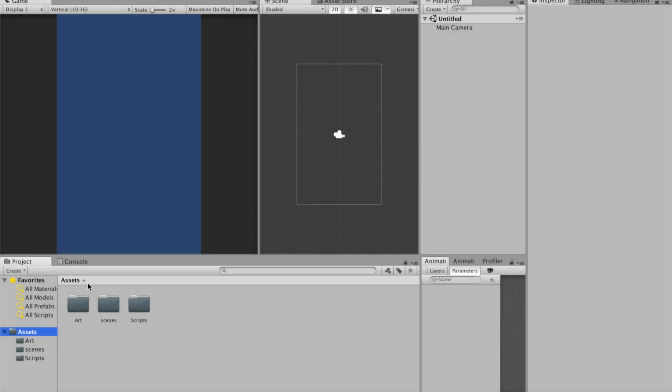Hi everyone. This is part 2 in our Doodle Jump series for Learn to Code. In this video, we'll be going over how to create our little guy, so our little character.